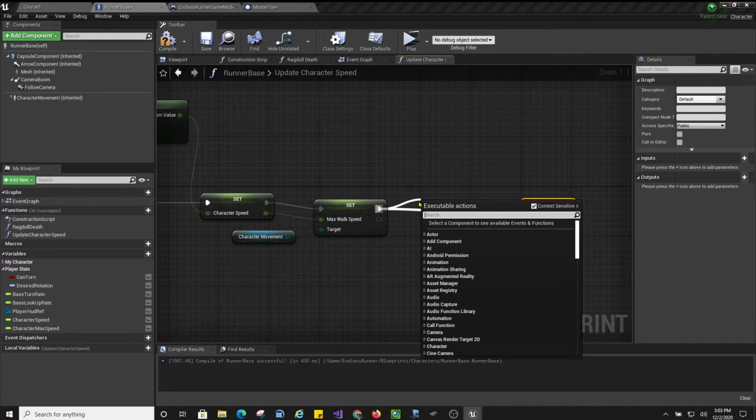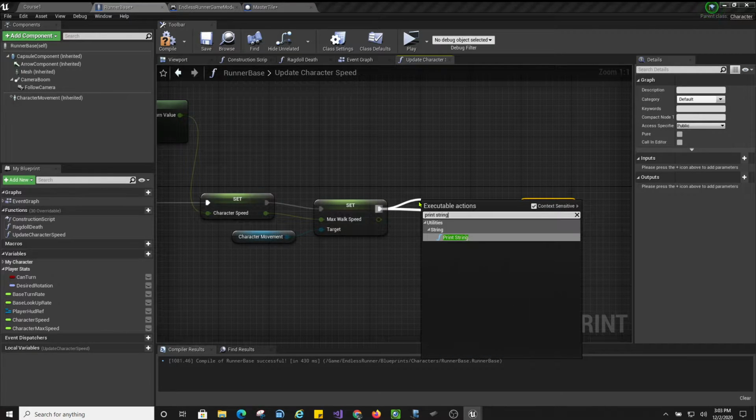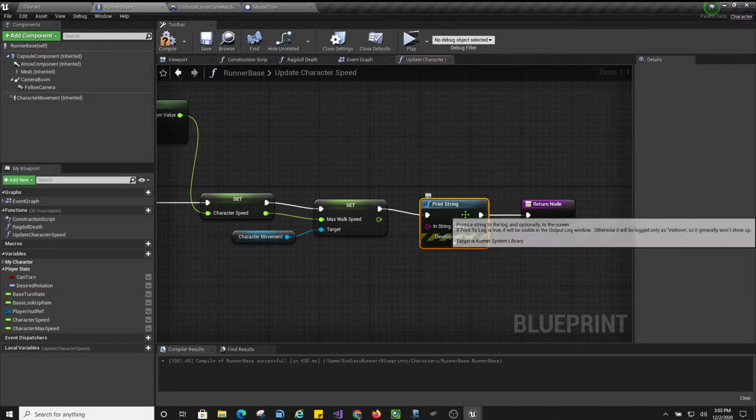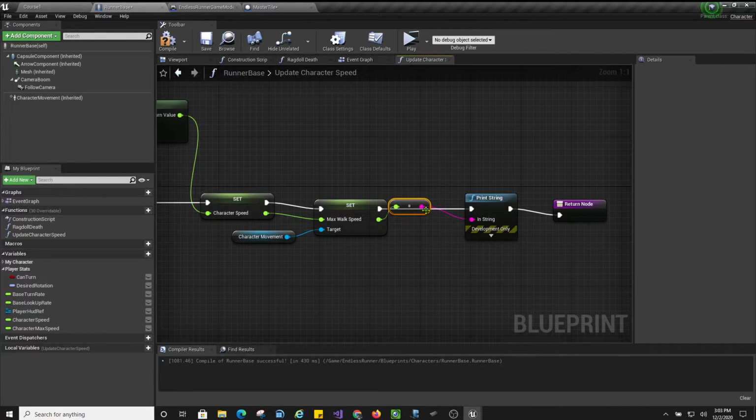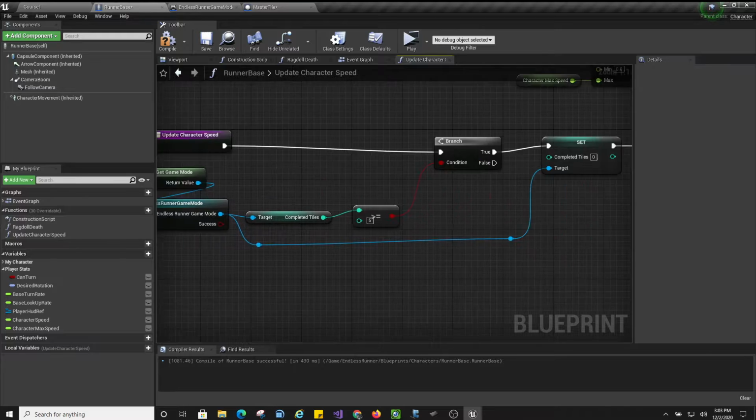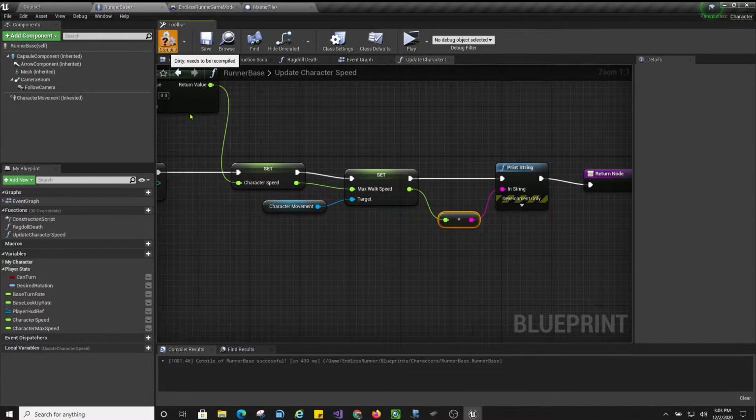Let's do a print string here, and let's just plug that in. So when this works, we'll see what our new walk speed is. Okay, so that's pretty much all we need to do for this function. So we'll compile that.